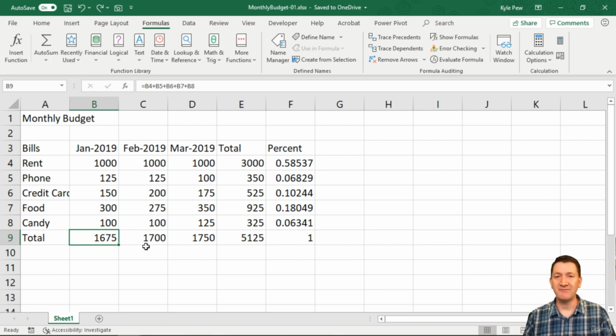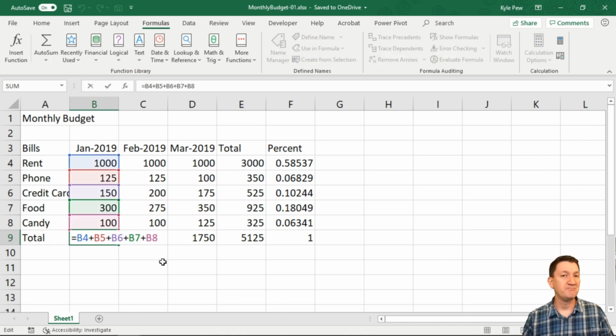Now, I'm back inside of our example file. This is that monthly budget that we've built up to this point. And right now, we've got some calculations in there, right? We start out with just some basic arithmetic style calculations. For example, if I go to B9, which is my total for January, I give that 1675 a double click. This will open up my formula. There it is. And I'm just doing some addition.